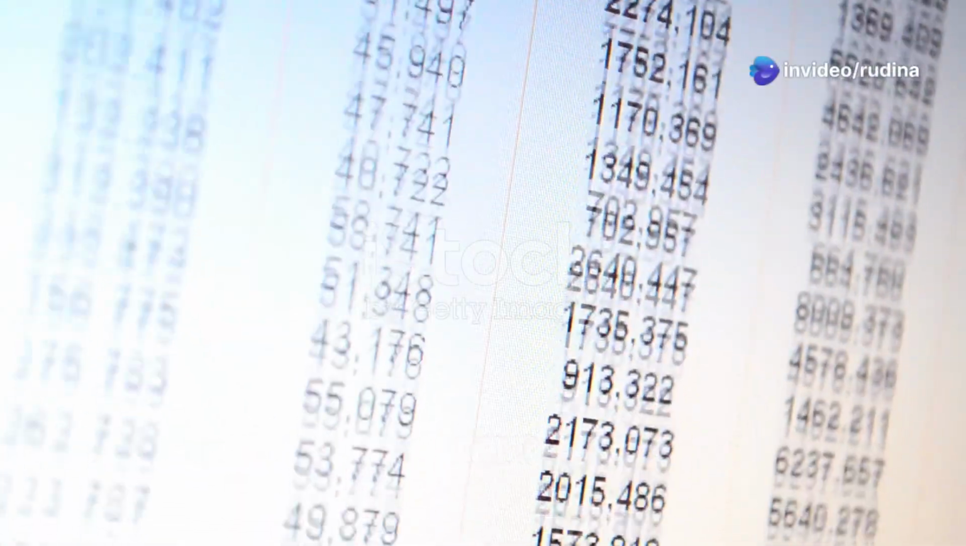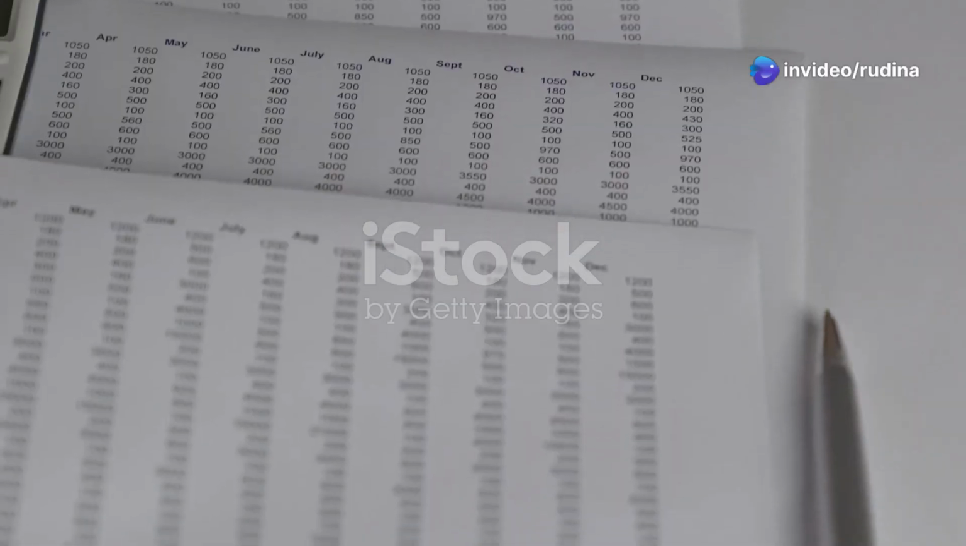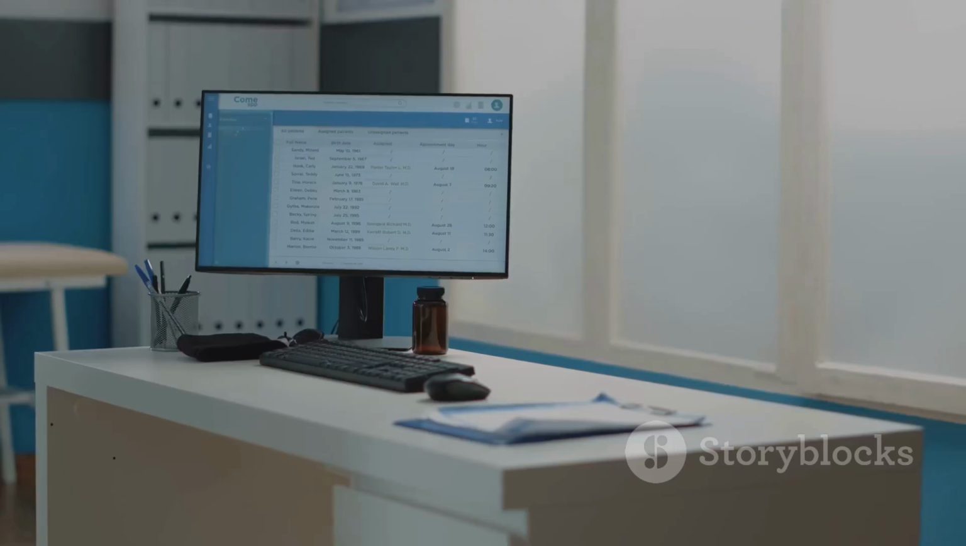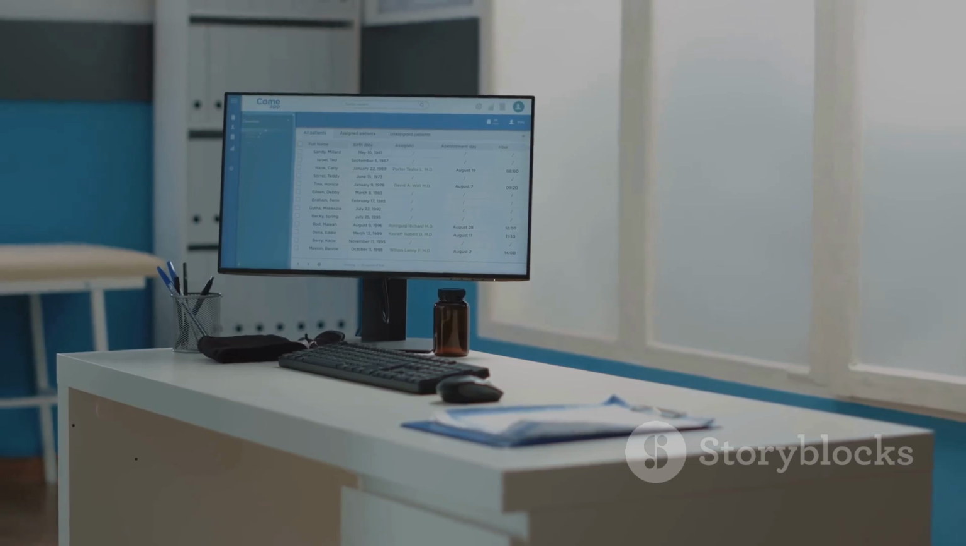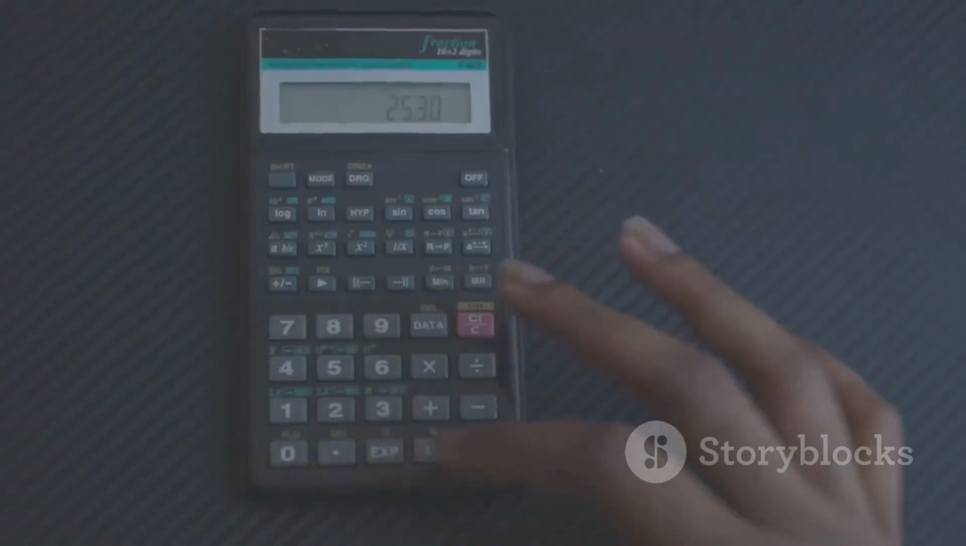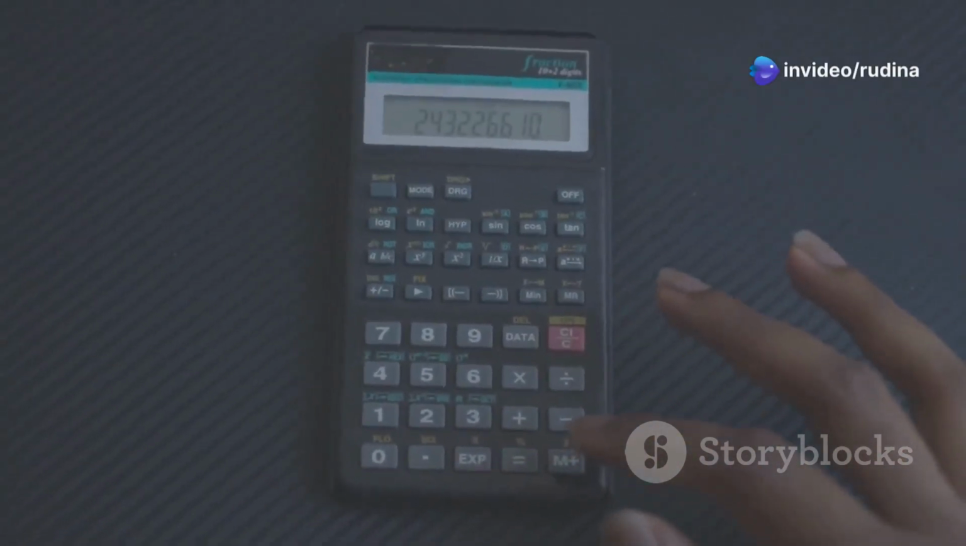Microsoft Excel is a powerful tool. It helps you work with data. You can organize data in rows and columns. This organized data is called a spreadsheet. Excel can also do calculations. You can use it to add, subtract, multiply, and divide.